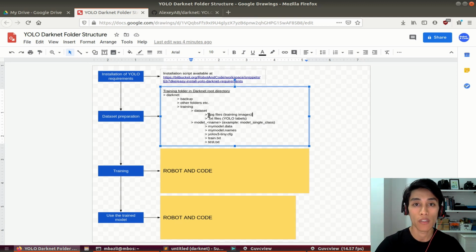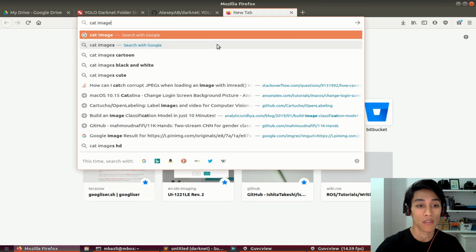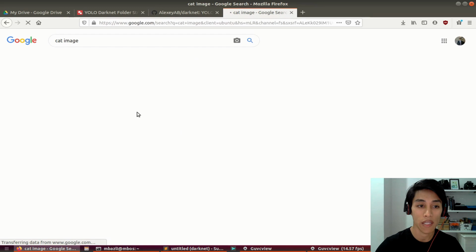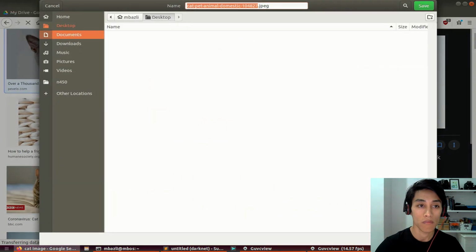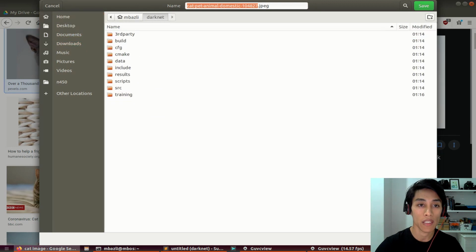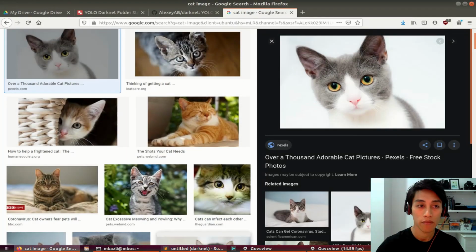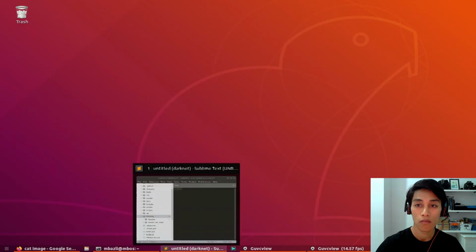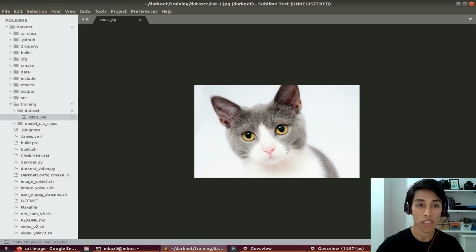Okay, let me show you. For example, let's say we find a cat image. This cat, I just save the image. Put the image in home, darknet, training, dataset, and I save it as cat1. So inside this training dataset, we've got cat1.jpg.